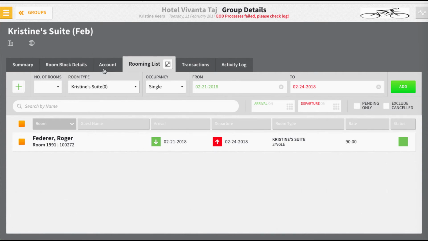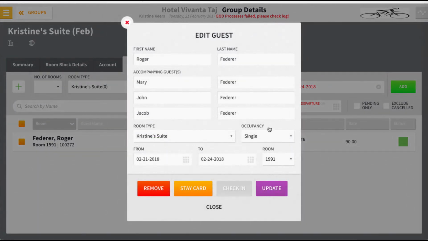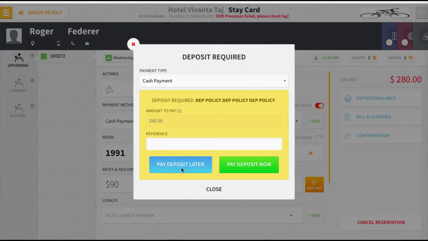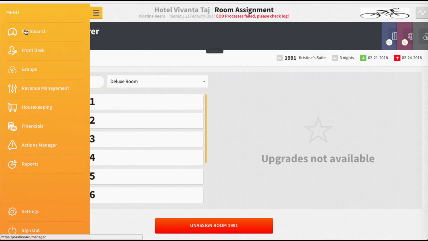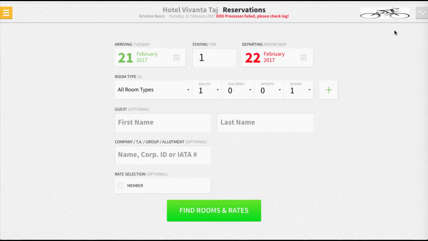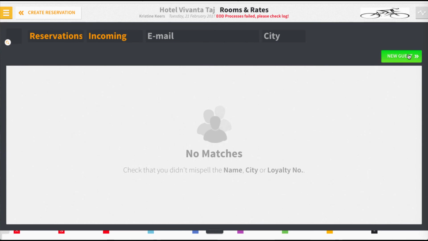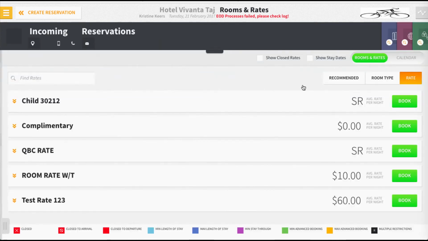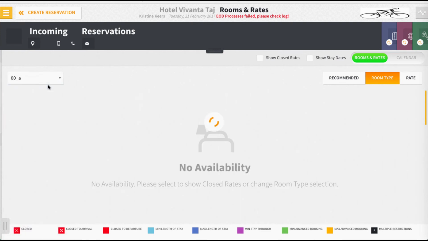And now we can see from the stay card that this room is associated with my reservation, and it's not possible for me to assign any incoming reservations to this, to either any of the room types associated with either these rooms, no availability, and no availability, which is exactly what we'd want for this group block that is due to arrive today, and we blocked off that suite for them.